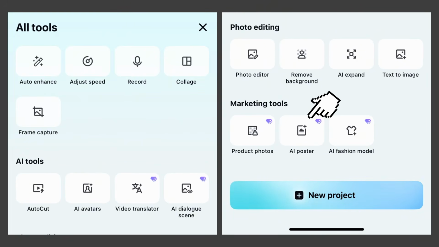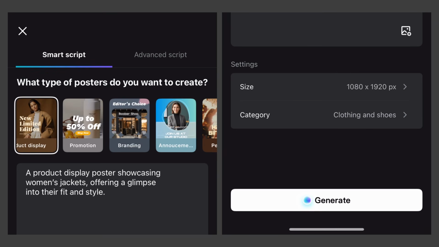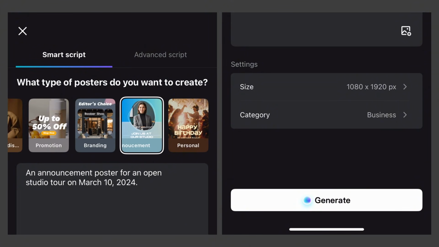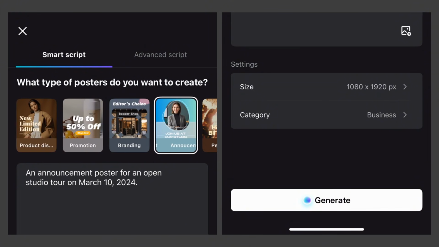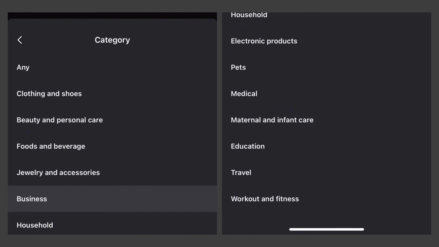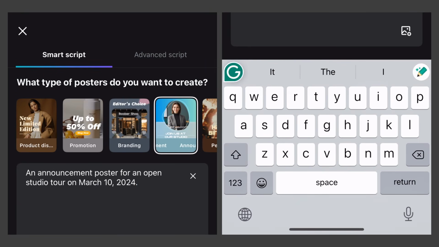The next one is AI posters. So guys, AI posters, very simple. If you want posters for your business, as you can see right here, up to 50% off, branding and other things. So if you want posters for your business, whatever your business is, select the category of business right here, jewelry, accessory, food and beverages, whatever, any, just select it. Put in a prompt, I want this, I want this, and yeah, AI will get it done for you.